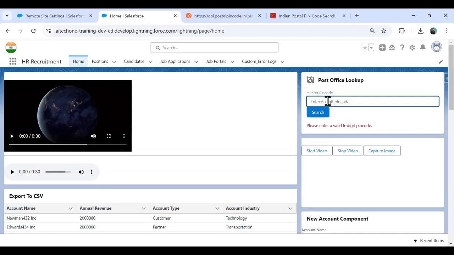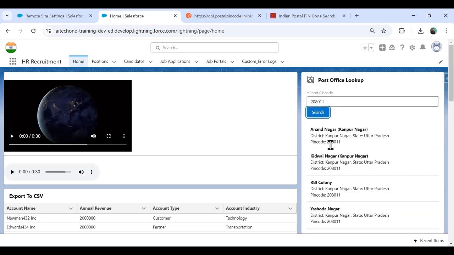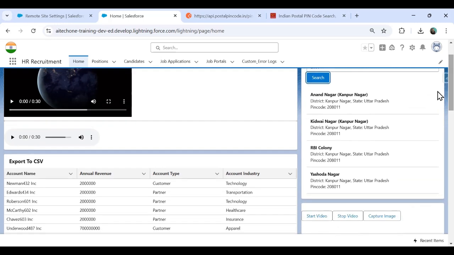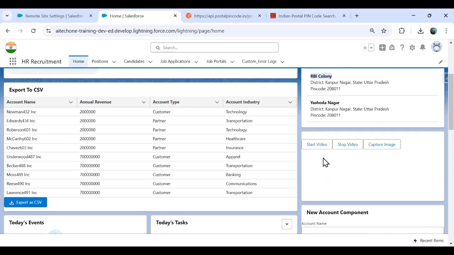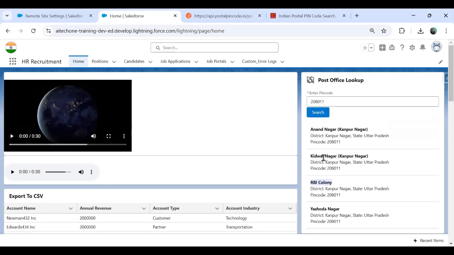But if I enter a valid PIN code, let's say 208011, and search, you can see it will fetch all the post offices which are mapped to this particular PIN code, or all the post offices serving on this PIN code. Because I'm from Kanpur, you can see the PIN code I mentioned here, 208011. You can see there are 4 post offices which are offering their services at this PIN code.